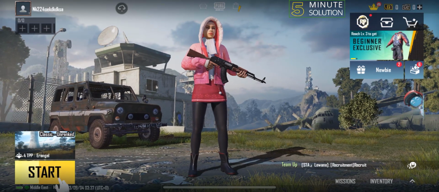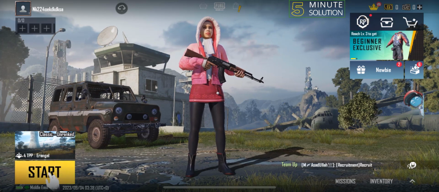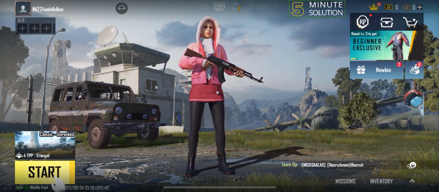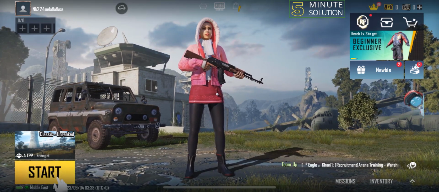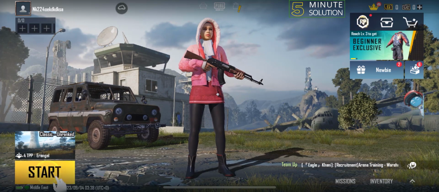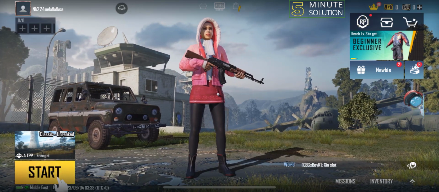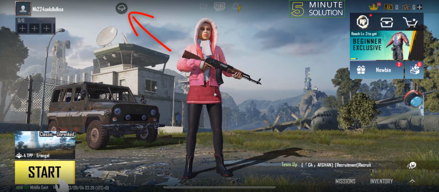This 5-minute solution will show you how to turn off auto download for PUBG Mobile on iPhone. So if your PUBG is automatically downloading, you may face lagging or slowing issues when you are playing the PUBG game.